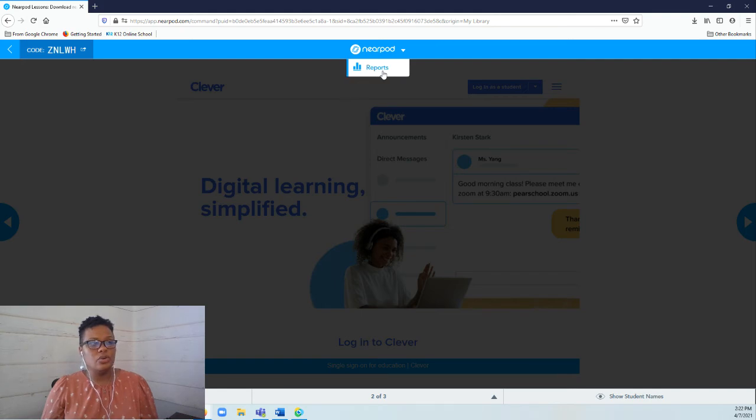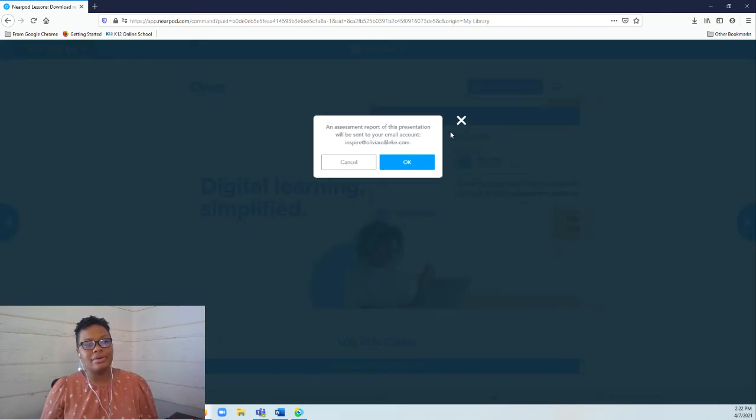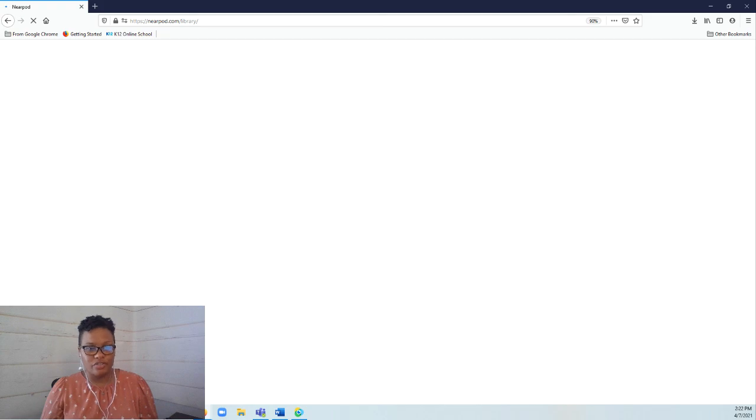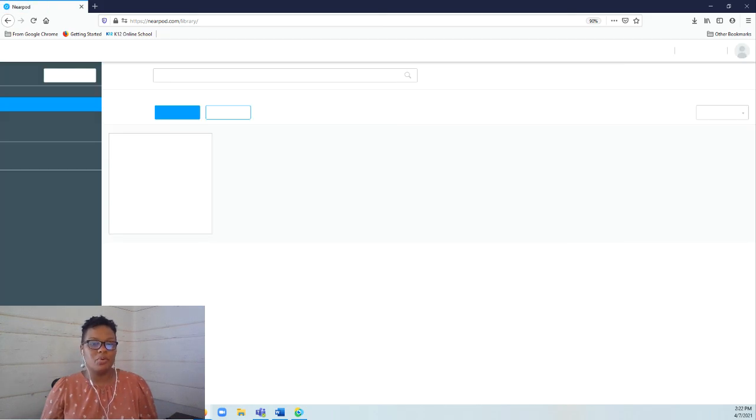And again, you can go straight to reports, but when you click reports here, it is only going to email it to you. So it's going to allow it to email it to you. It won't take you to reports within Nearpod. So I just wanted to make you aware of student pace and why we use it and the benefits it has to your virtual or your brick and mortar classroom.